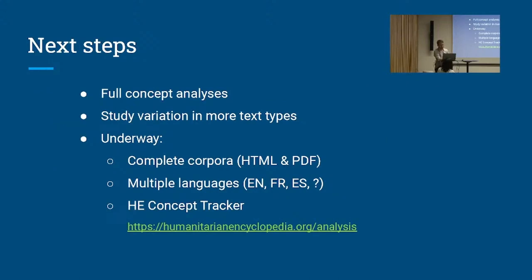So, looking at this, we're hoping to take the ReliefWeb corpus, conduct fuller analyses, study variation in more detail. This was obviously more or less an example of one of the ways you could use this corpus, and also expand them. We are working on including the PDF data, which requires a whole different pipeline, but will provide us a really complete picture of the humanitarian discourse to some extent.